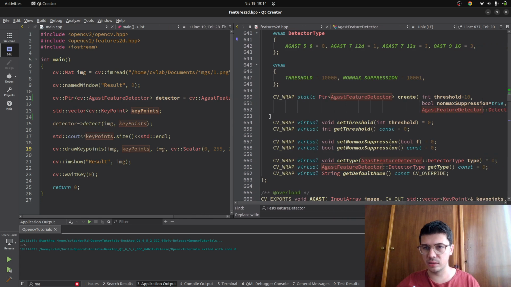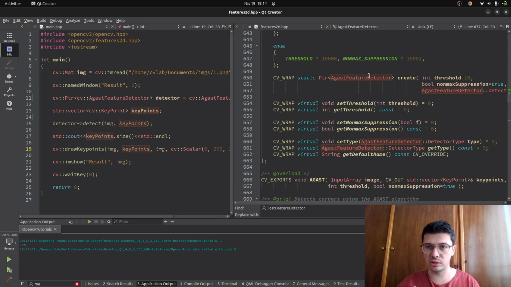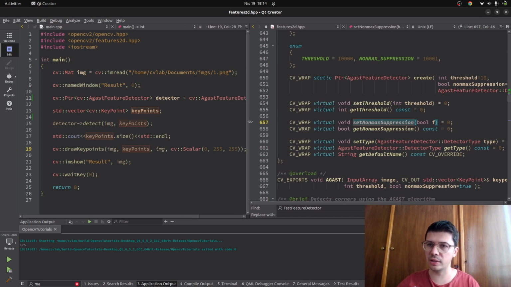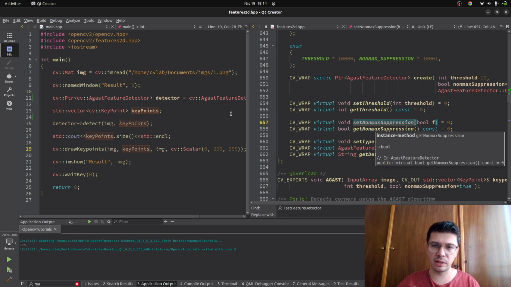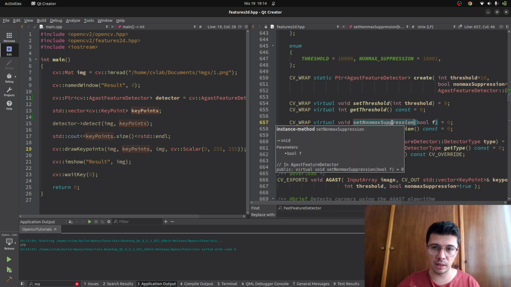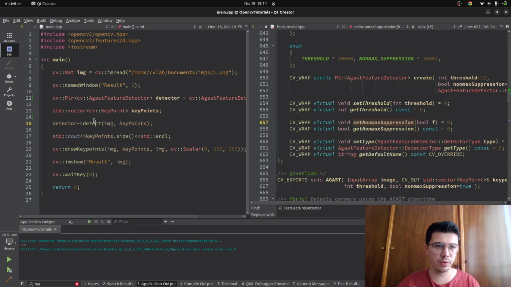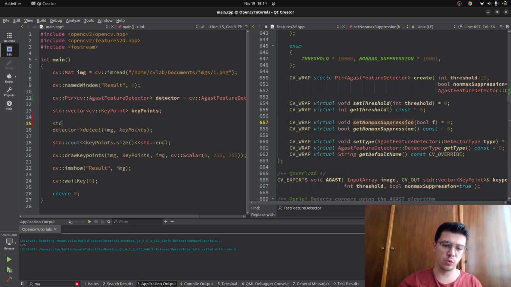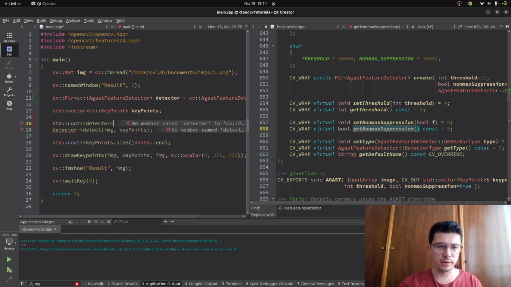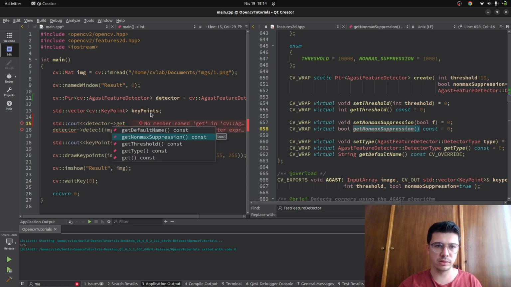Here are the parameters. Here are the member functions. These belong to the AGAST feature detector, and basically this non-max suppression is very similar to the FASTFeatureDetector type, but let's start with this one, non-max suppression. By default this should be true, but let's check again. I want to see the default values. All we need to do is call detector and get non-max suppression.